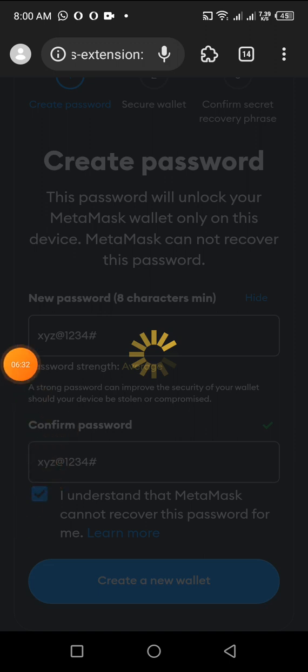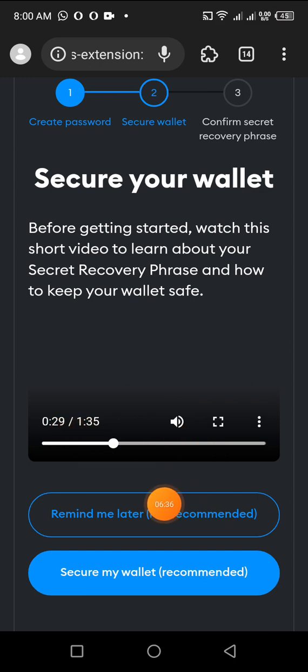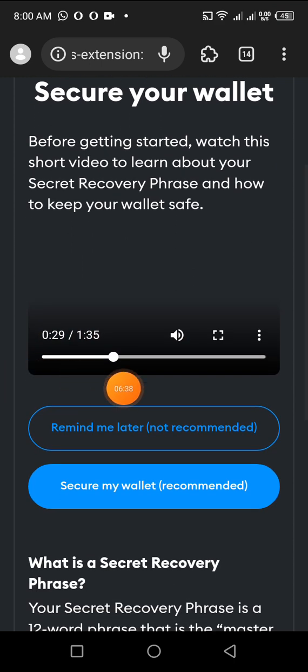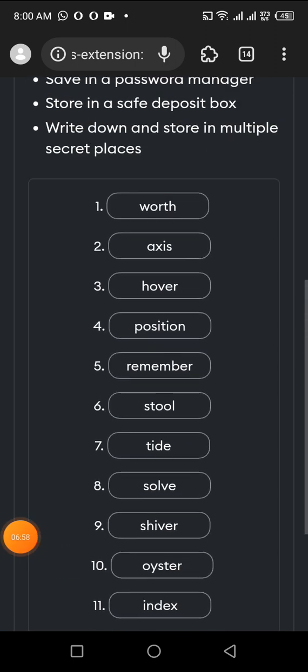So wait for it to load. After you see something like this, you don't need to just click on remind me later. They said not recommended. Just tap on secure my wallet. Let's see what you're going to show. Reveal secret private key. Are you seeing it? Reveal secret private key. Can you see them?